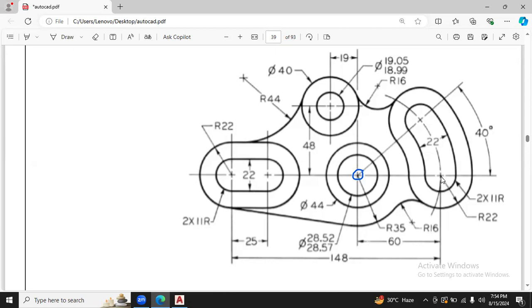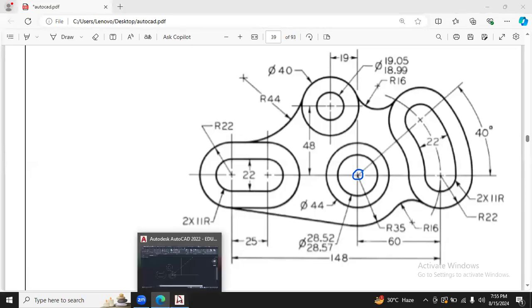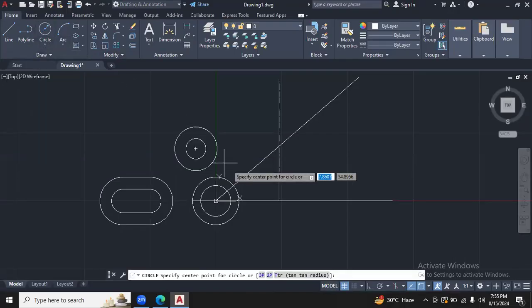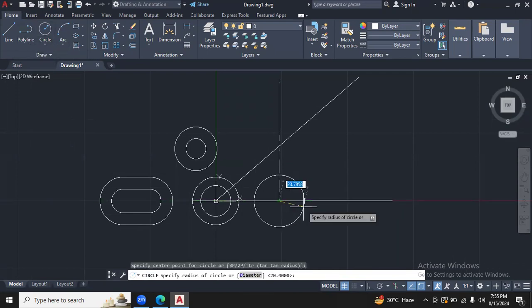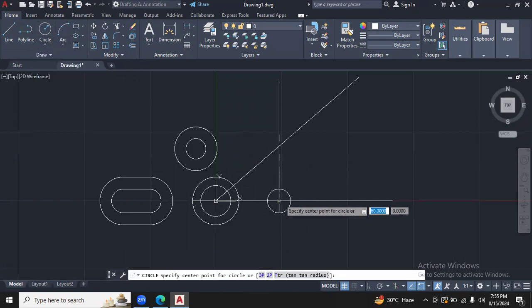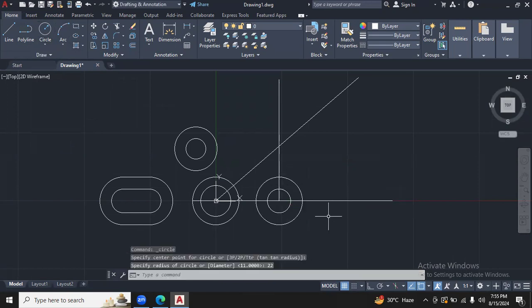So at this point, you have to again draw two circles, one with a radius of 11 and then 22. Same radius here, 11 radius, and 22, like this.